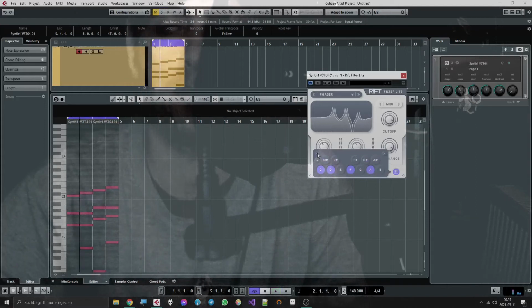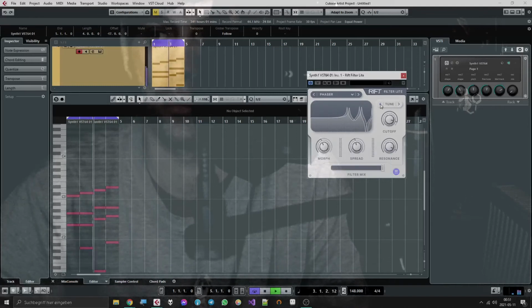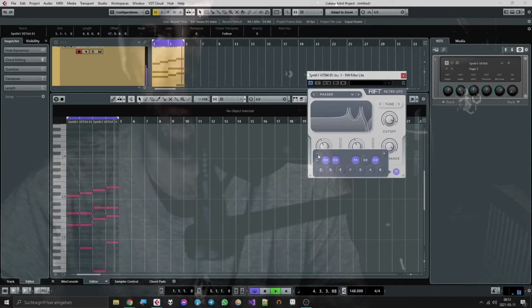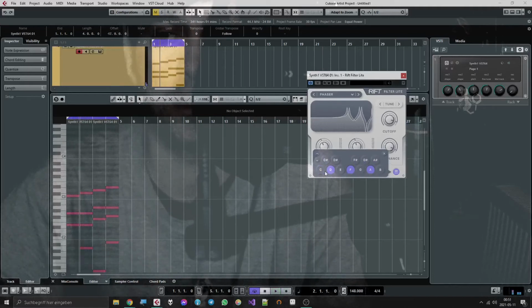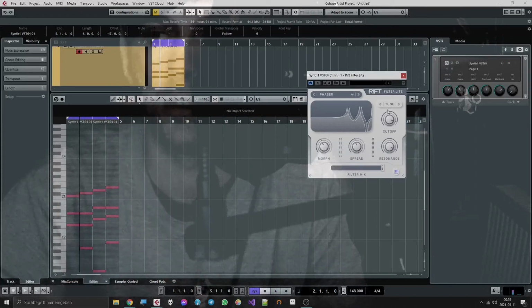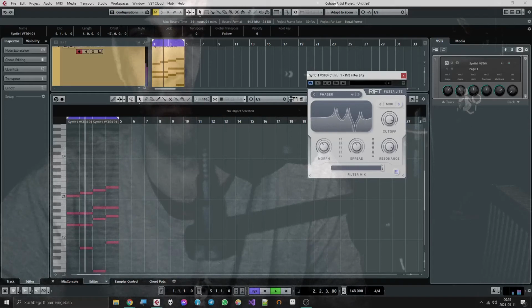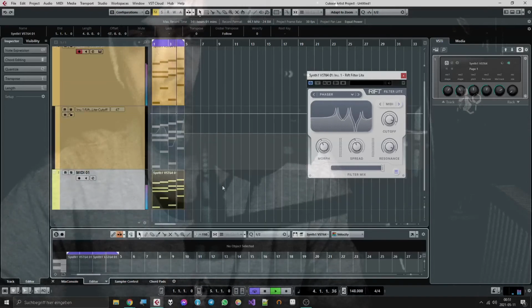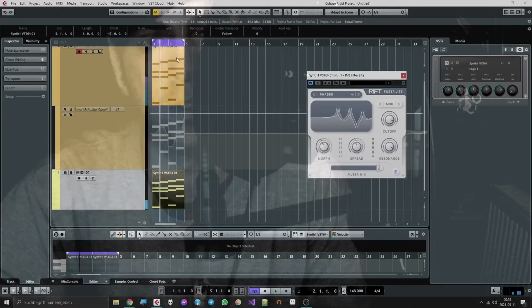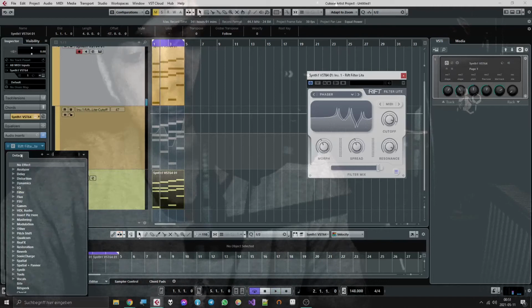Actually, I have a hard time just hearing the difference between these settings. I think this is more of a thing when you use the tune mode. Not really sure what it's good for yet. It's a very subtle effect and I don't understand the workflow, but yeah. Let's put some reverb on this.